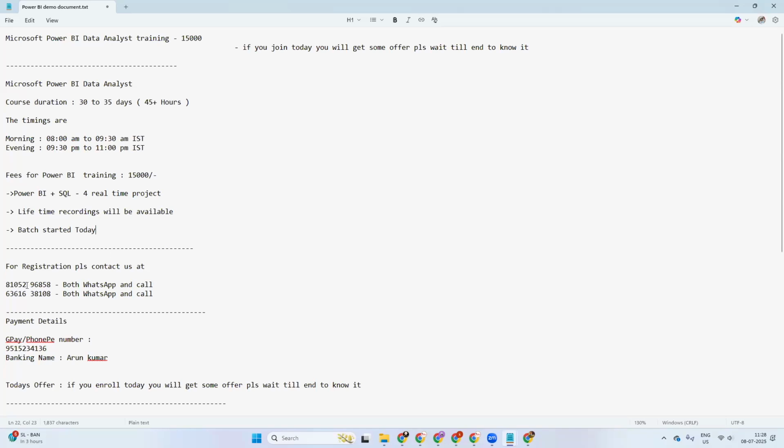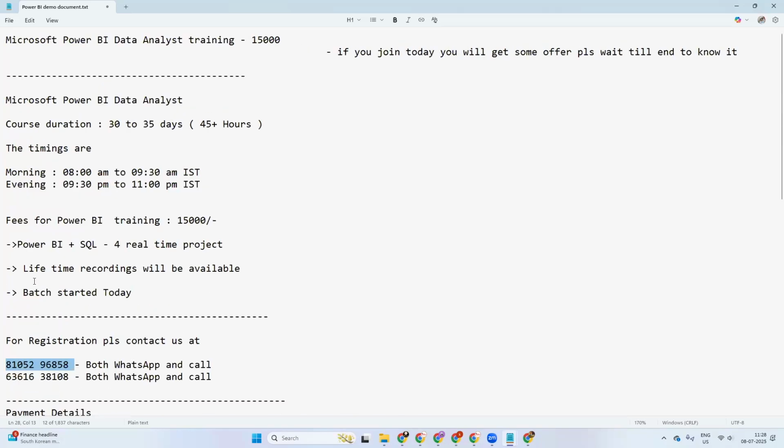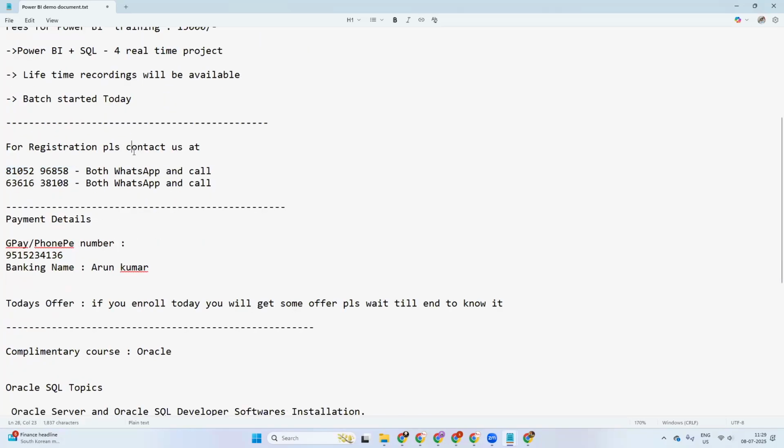For registrations, please call us at 810-529-6858. Let me make it bigger for you. For registrations, please contact us on these two numbers. If you receive any information, any UPI details or anything from these two numbers, you can believe it as genuine. These two are our registered WhatsApp numbers and calling numbers as well.